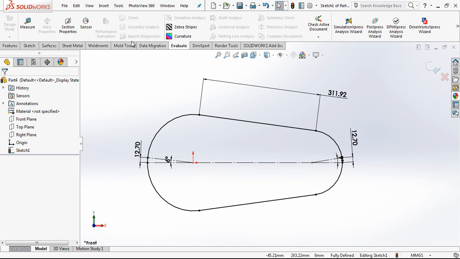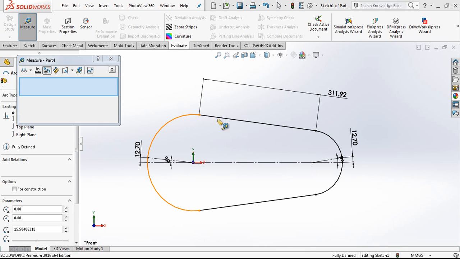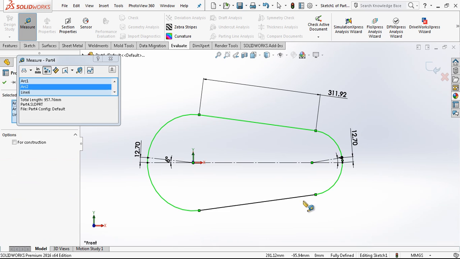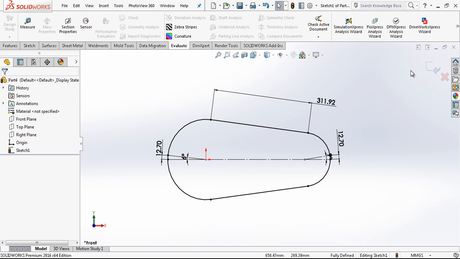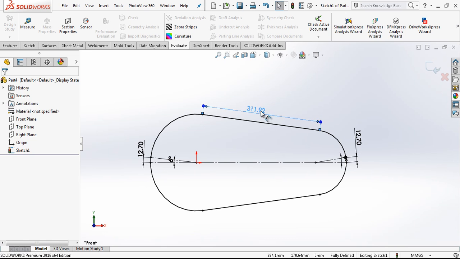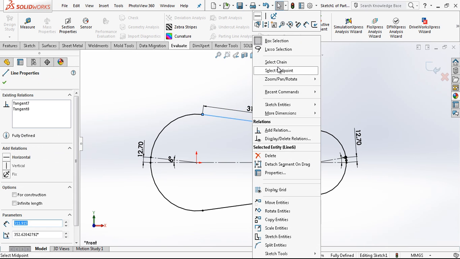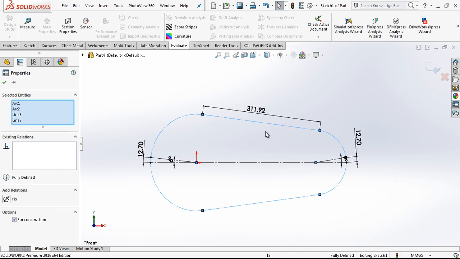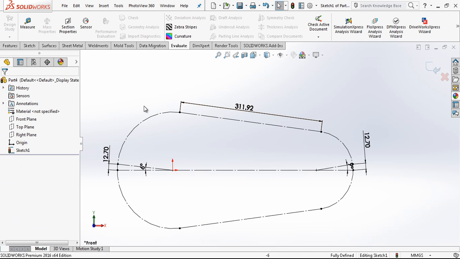If you want to measure the length again for controlling, you just choose everything, and yeah, there is a little difference, but that's fine for this drawing. And we create our nominal dimension. Now select the chain and make this for construction.